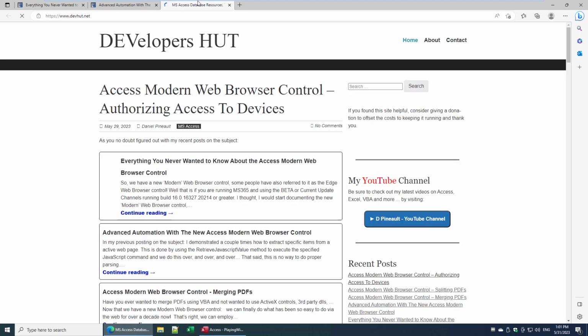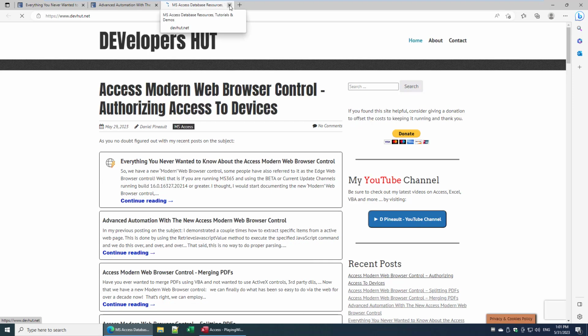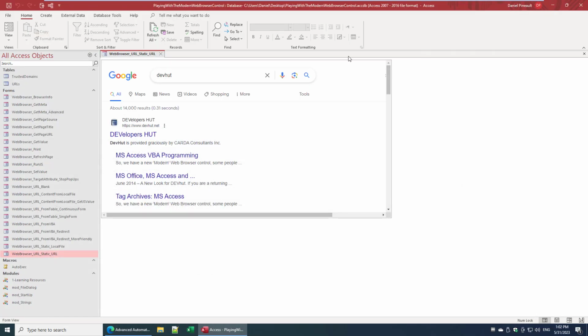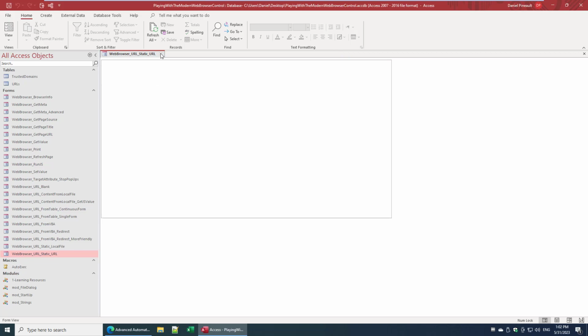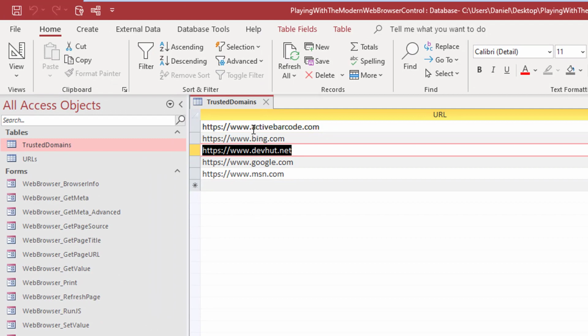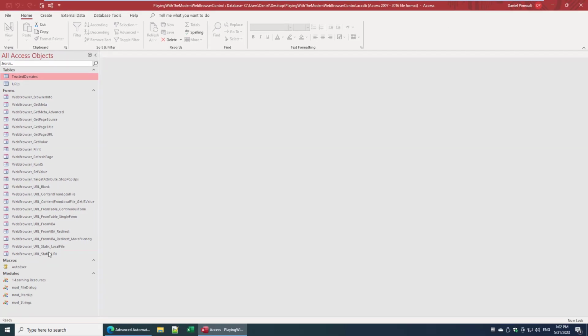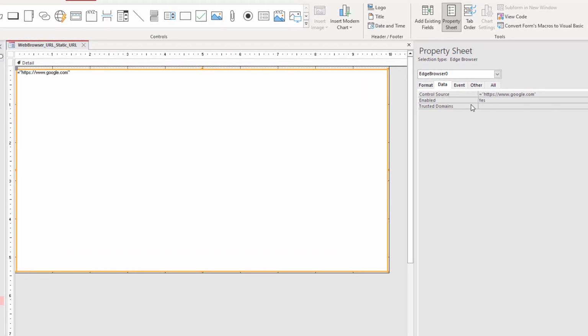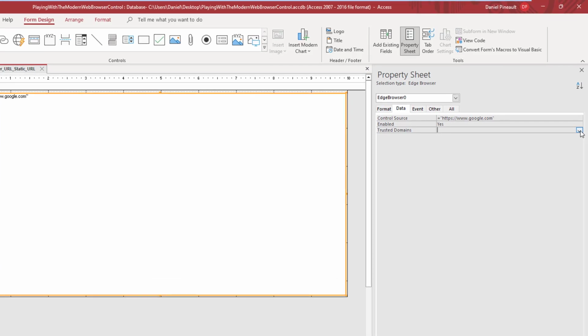It is now gone, and in my Edge browser, loaded the web page. Okay, so we're no longer in Access. It's booted me out of Access because we're switching domains, and that isn't allowed unless it's defined as a trusted domain. So what we have to do is come in here and add devhut.net. But as you can see, it already is there, but it isn't enough. Then you have to come in to the web browser control itself, and you have to assign trusted domain to the table that holds your trusted domain. So I named mine trusted domains.